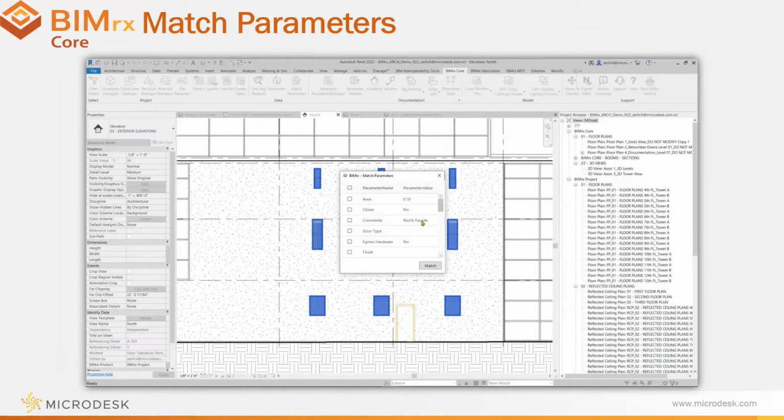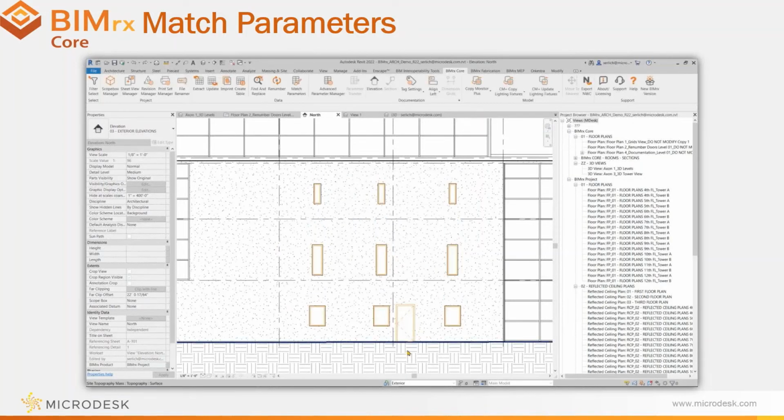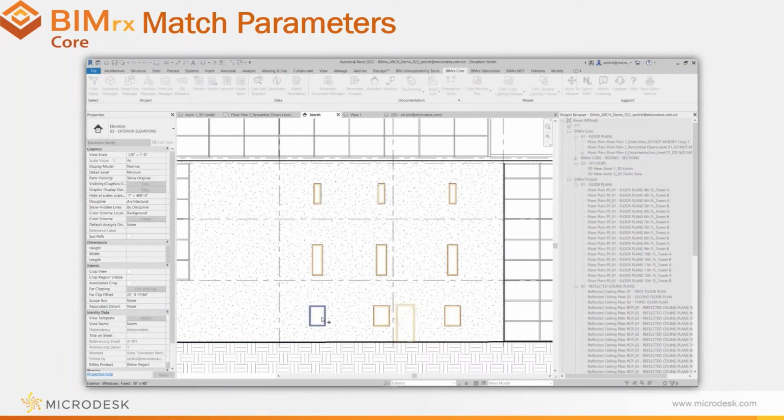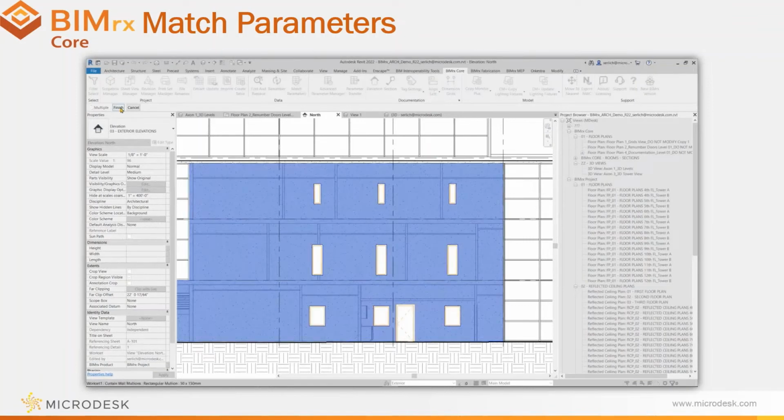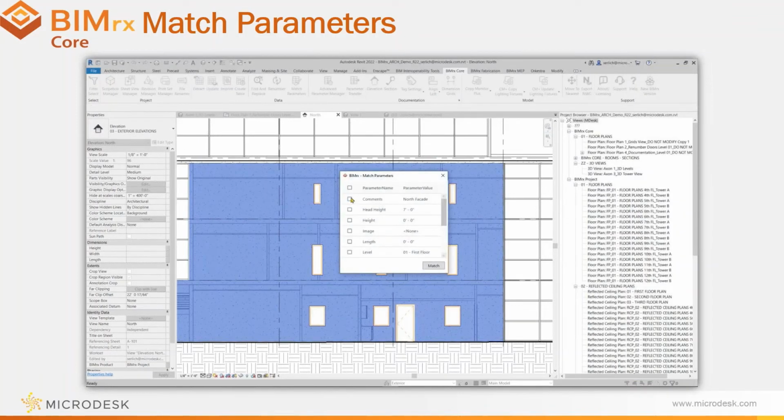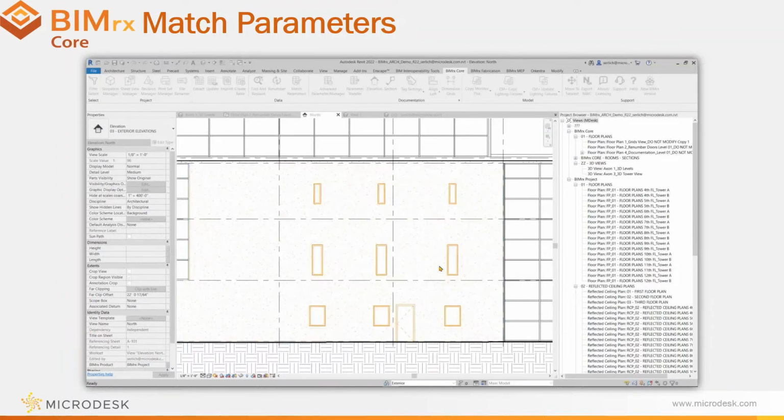I can select parameters like the comment, the head height, and even the work set. This will now match those values from my original element, the door, to all the elements I selected. I can then use the same command to match more instance parameters from my window to my wall. I mean, the possibilities are really endless with what we can do with the new BIMrx match parameter feature.